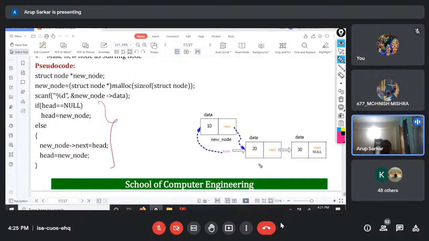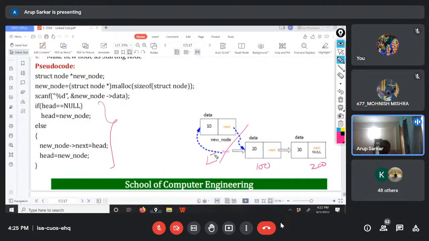Okay. Suppose addresses are not given; I am putting addresses. Initially, suppose this one exists and this one does not. So suppose 100 and 200. Now head is a pointer, and what will it store? What is head actually? It stores the address of the first node. This is the first node, this is the second node. So what will be stored here?